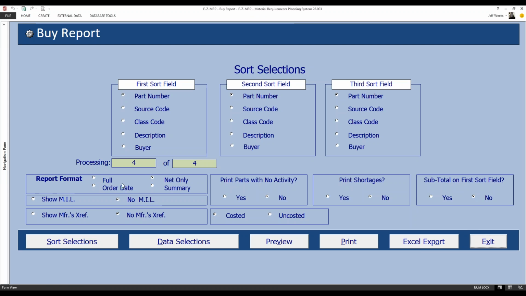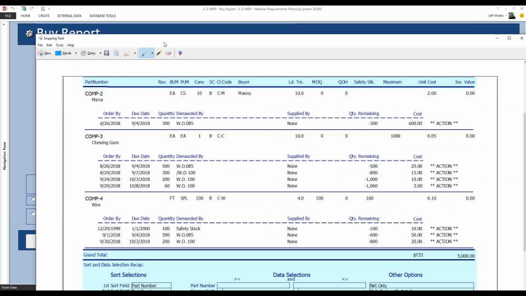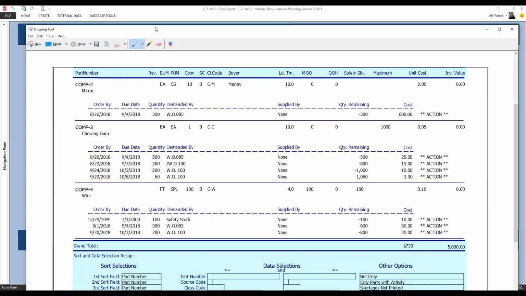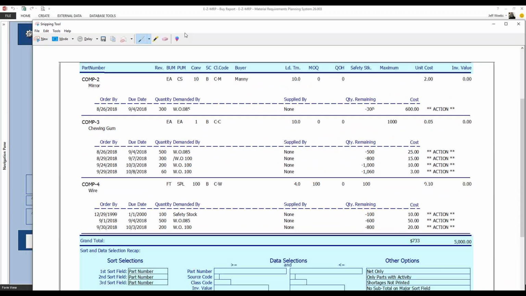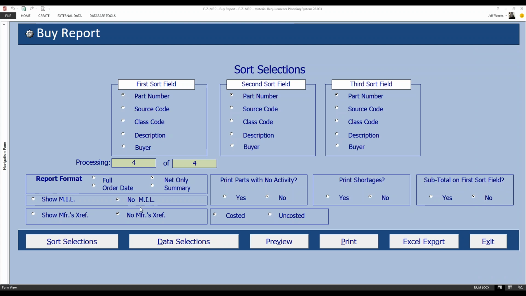Now, one thing I want to show you very quickly in full. Notice we did have one buy part that had an outstanding purchase order, and we do not see it in our net buy report. The reason being is it's not an action item. The PO has already been created. So I'm going to pull up the full report.